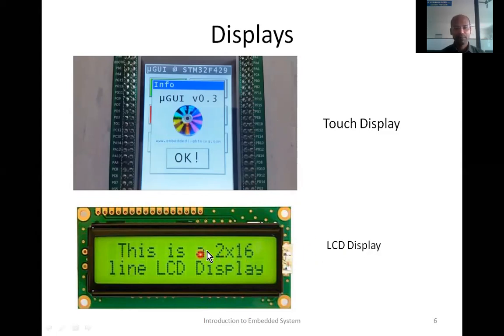And below we have an LCD display. This is an LCD display. It is not a touch display. You can see only characters on this display. You can see some characters A, B, C, D, and numbers also. Here it is purely an output display, an output device. Through this display, we cannot give input. And there are 2-line LCD displays and 4-line LCD displays available.